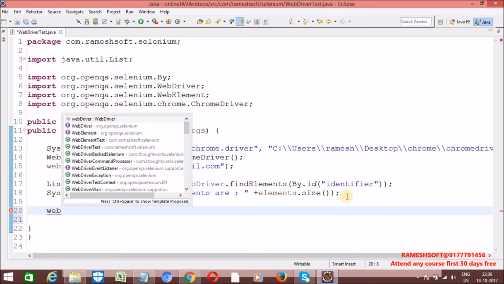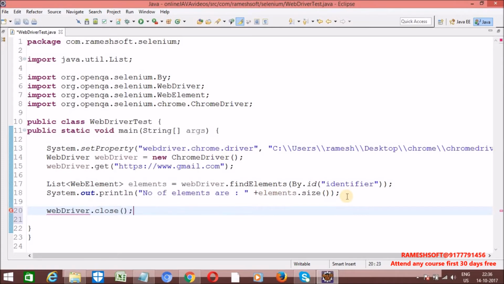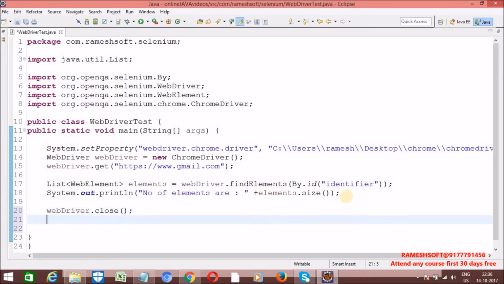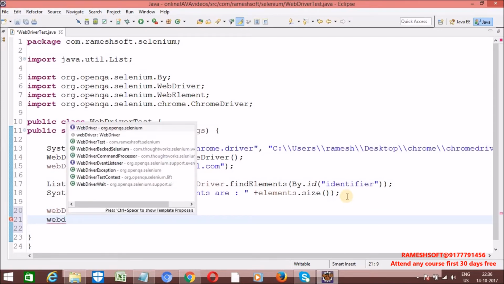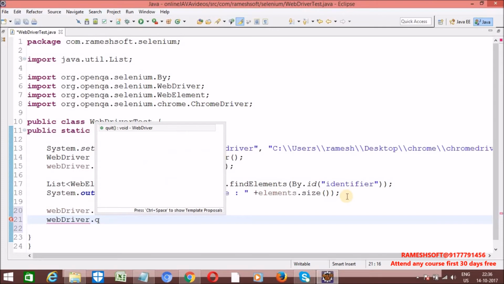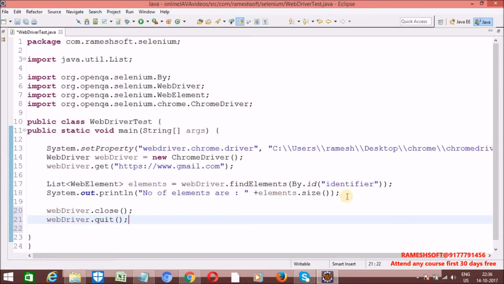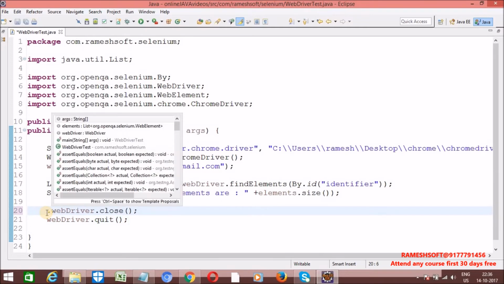Now see here, simply just call, what is that method? WebDriver dot close. If you close, only the current Selenium focused window is going to be closed. If you write WebDriver dot quit, all windows which are associated with the driver are going to be closed, right?